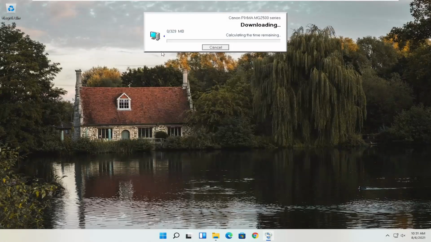And then it will begin the process here. You see our custom installation when we remove that web toolbar, it's about 329 megabytes. So it will take some time to run, obviously depending on your internet connectivity speed. So just give it a moment here.